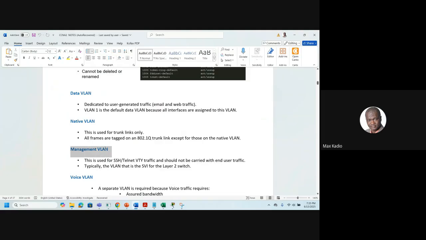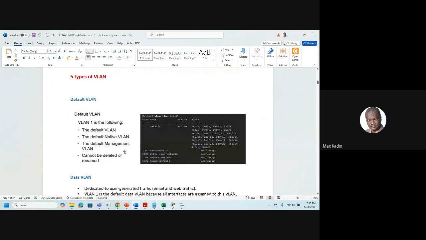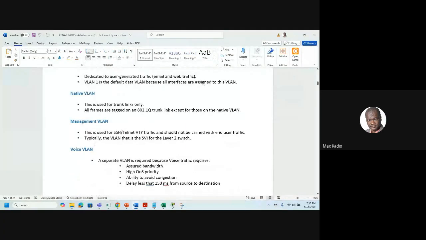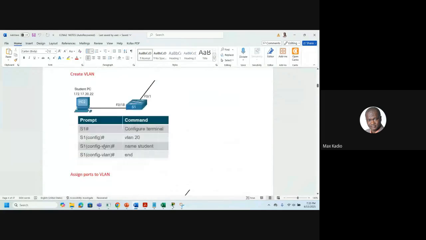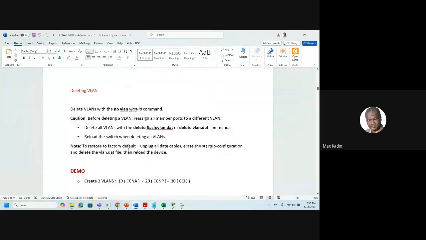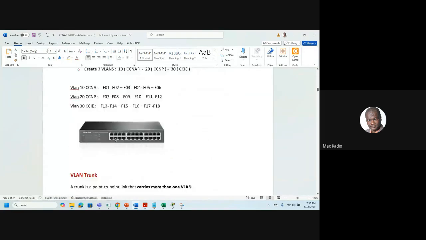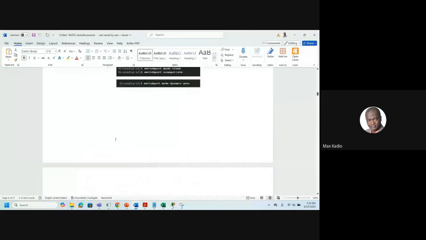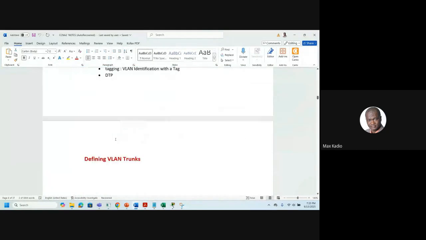Management VLAN, when you work from home or something. This one we'll do next time. On Tuesday, I'll do a demo and go through all these 5 types of VLAN, basic configs, what we did. You must never delete VLAN 1. We cannot delete VLAN 1. It's the default VLAN. And other stuff. I did summarize it nicely for you.